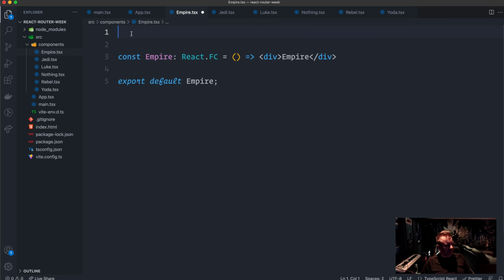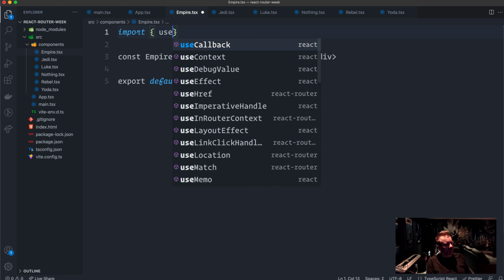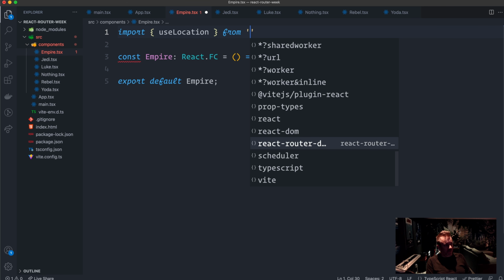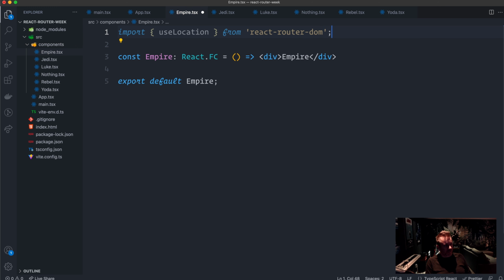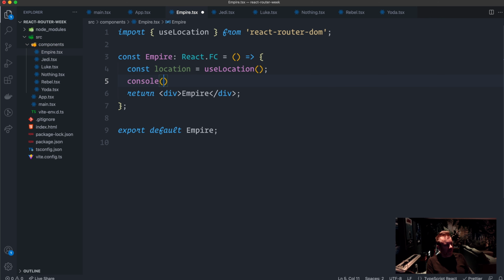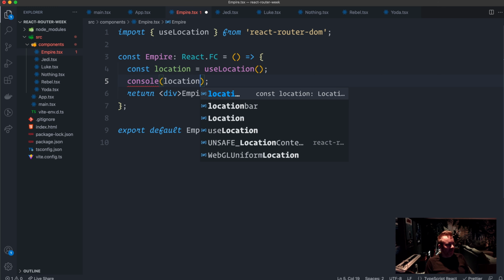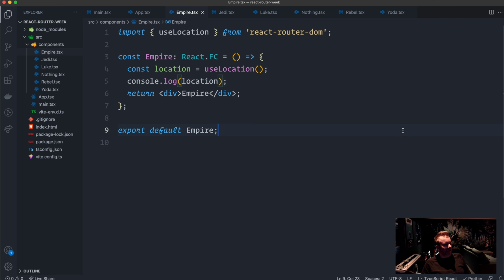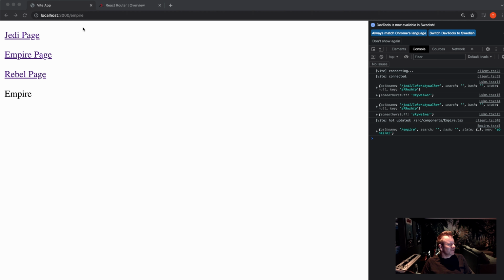So up here, I'm yet again going to import useLocation from React Router DOM. This one is going to go inside of the parentheses and return. I have curly brackets and const location equal useLocation like this. And then I can console log out the location for that route. All right. Let's save it and go back to the application.